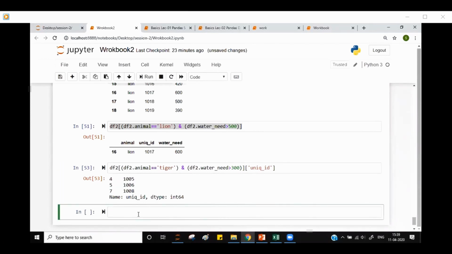Everything fine up till now? Okay. So I think we are completed with another checkpoint. I will just see what all needs to be covered more.